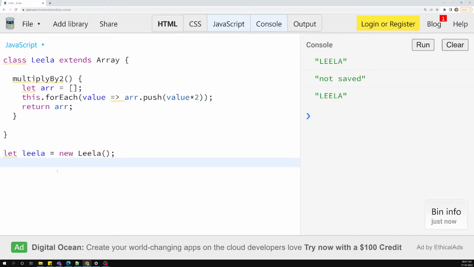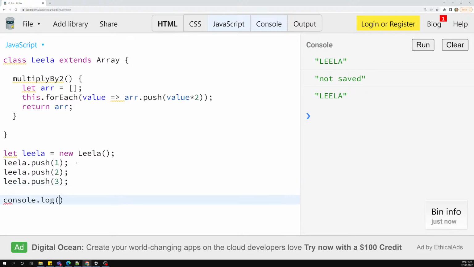I can access Leela.push(2), so I am pushing the values to the array, and Leela.push(3). Now I have pushed all those values. Now I will do console.log of Leela.multiplyBy2(). This is the method I am using, right?